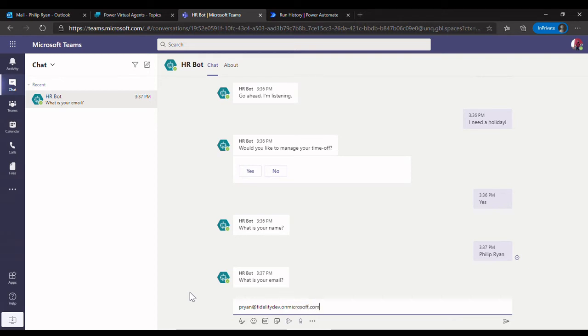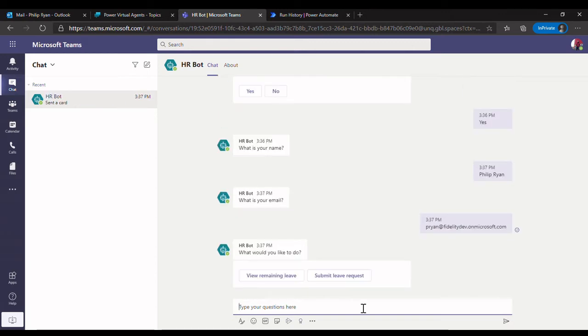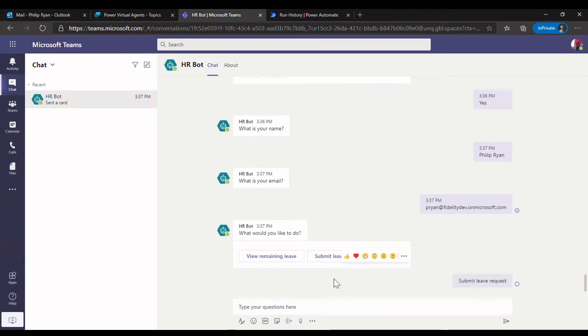And once I have that entered in, my bot can kind of use that information. So what would I like to do? I could maybe view my remaining leave days, so how many days do I have left, or submit a leave request. For now, I'm going to go with submit a leave request. If I hit view remaining leave, it'll give me back how many days I've left over. But let's submit a leave request.